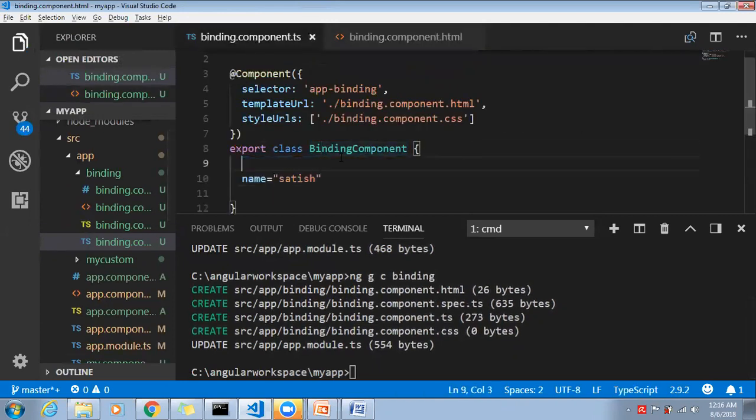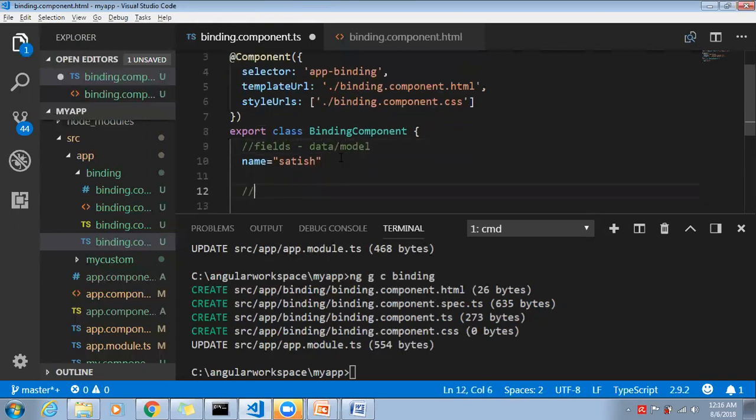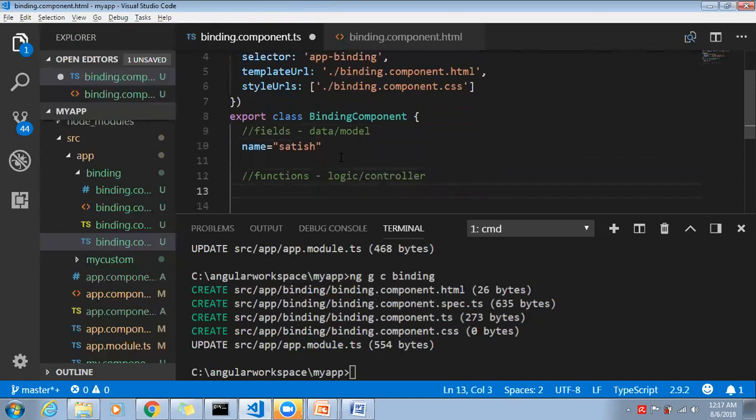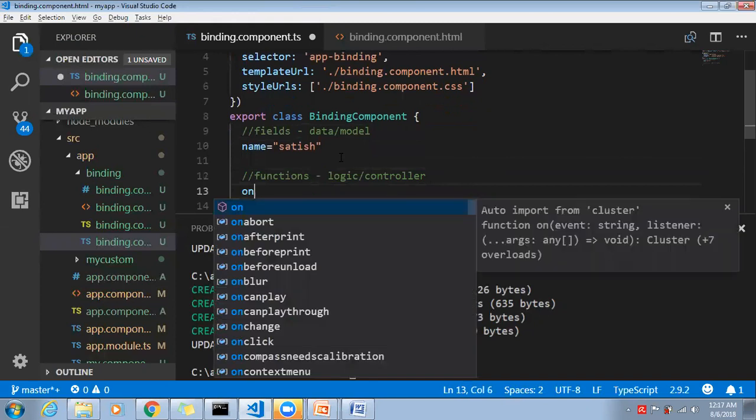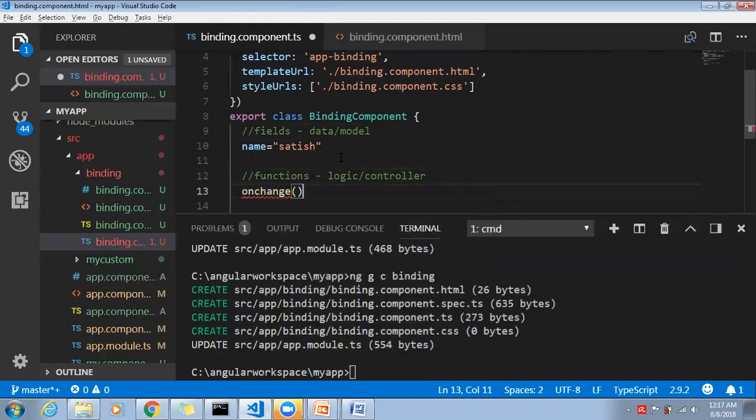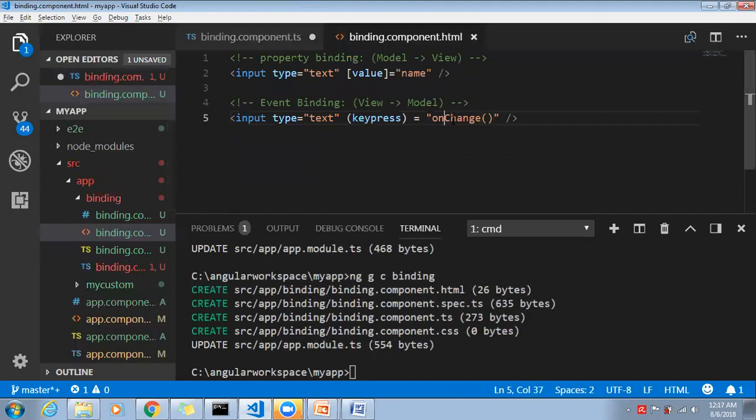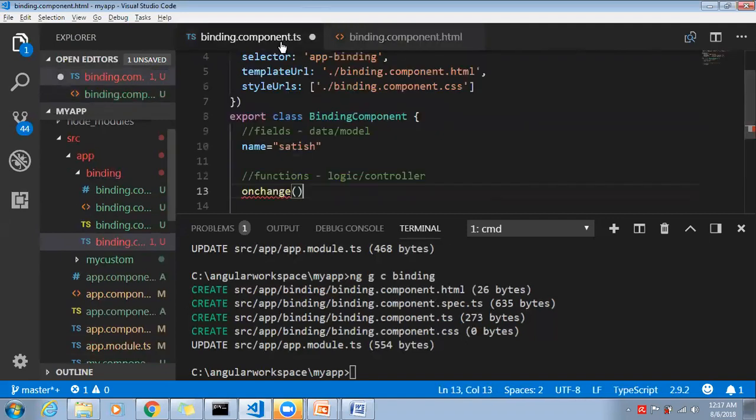And first of all, let me categorize this. Here we have fields, nothing but data or model, you can refer. And you have something called functions, nothing but logic or controller. Here I'm going to write something called on change or on key press, something like that you can use. What I have given is on change, let's go for on key press. Any name of the function you can use. No need to provide on key press. You can provide any name.